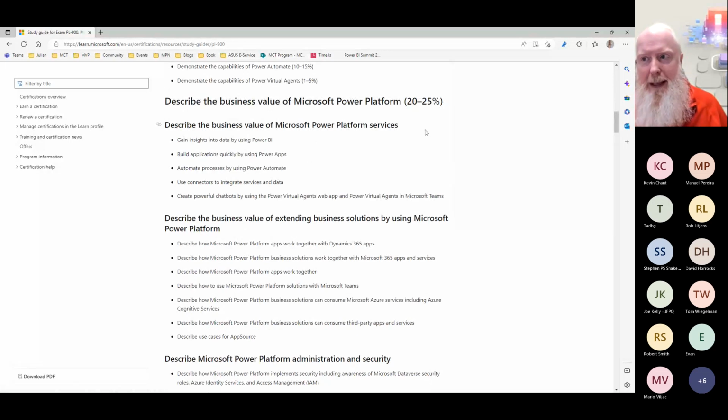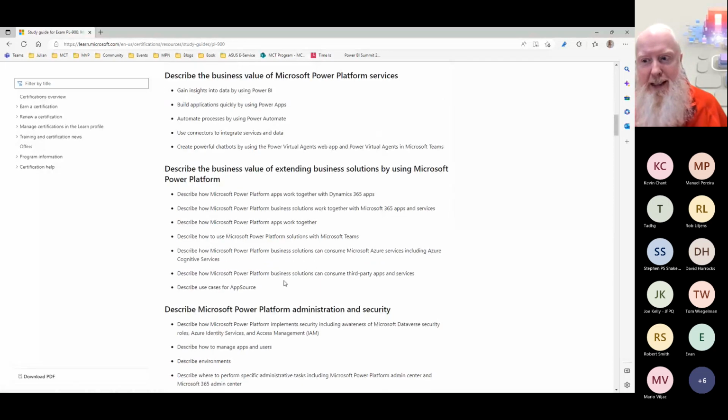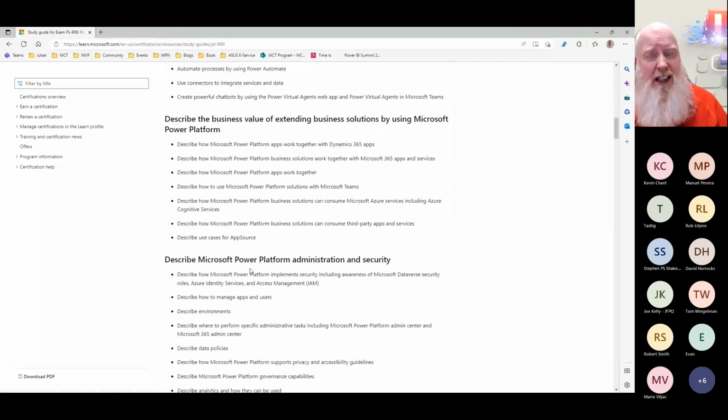I'm pretty sure maybe that might be 10%, that might be 10%, and that might be 5%. I don't know. There is a split, but they don't tell us that.